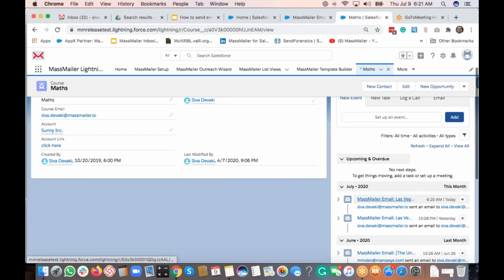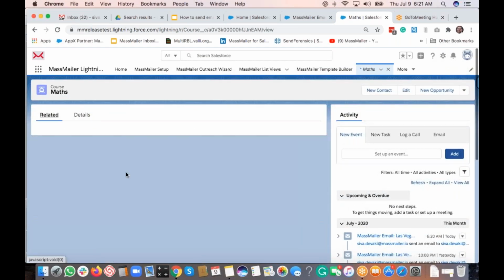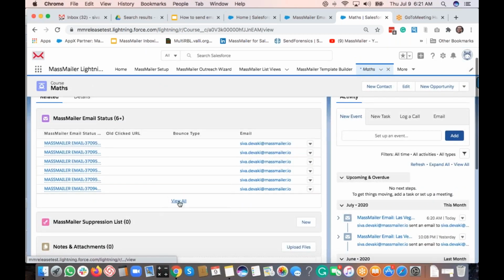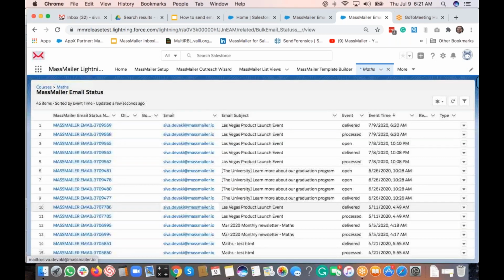Okay, so you can see the time right now, 6:20 a.m. We do have this email that got sent, and we also should have the related list as well, MassMailer email status. 6:20 a.m. So this email got delivered, got processed as well. So the email status value also got logged for this custom object. So that's how simple it is.